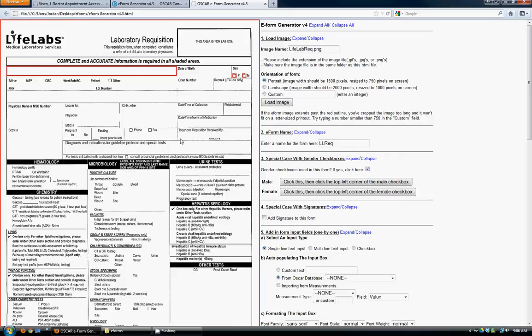that's going to be generated by the eForm generator that is going to overlay over top of this image in HTML and is going to pull in the data that I selected from here, so the last name, first name from the patient's chart. So we'll continue on.